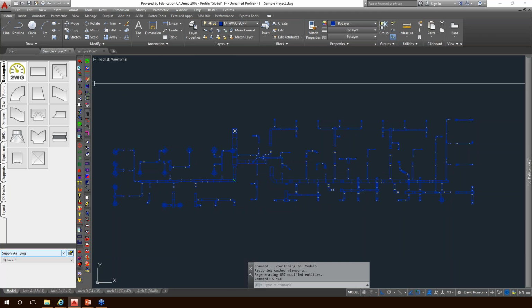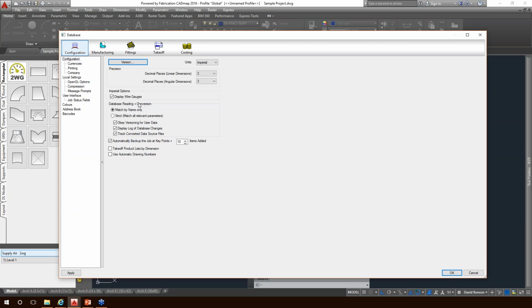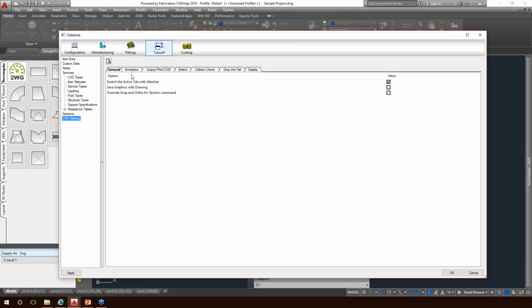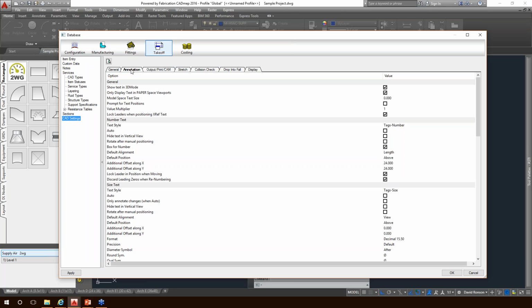So the next thing that you're going to want to check is in your database, take off CAD settings. You're going to want to go to the annotation tab. And what you'll notice here is that we have enabled the show in paper space only. And I also have model space size turned to 0 because I do not want to see text in my model. It just clutters it and I can't handle it. All right.